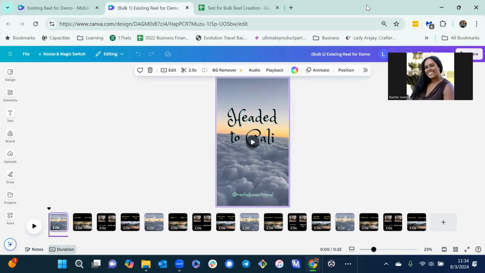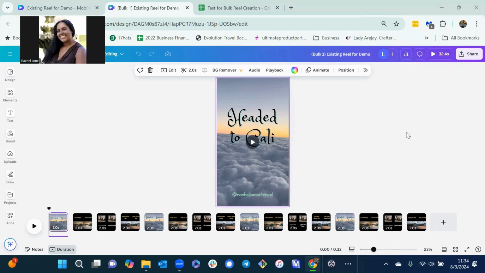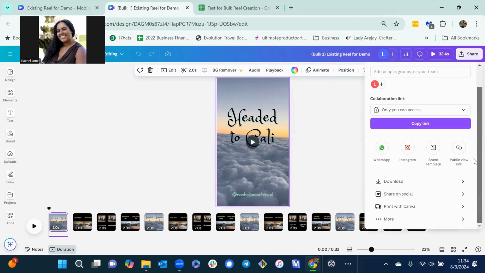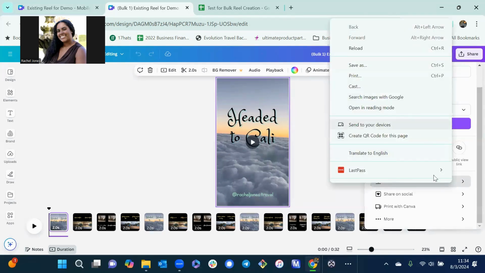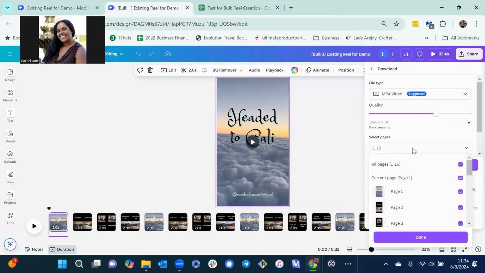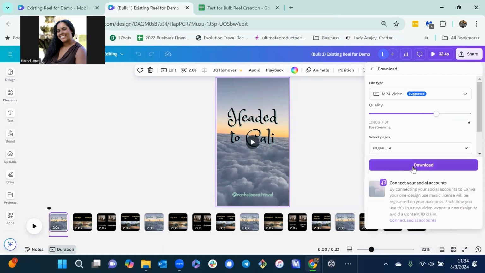So for me, it's like 1, 2, 3, 4. Every 4 pages is a reel, right? And I'm going to go ahead and download, and I just want pages 1 through 4, which would be that first one. And then I would download that.